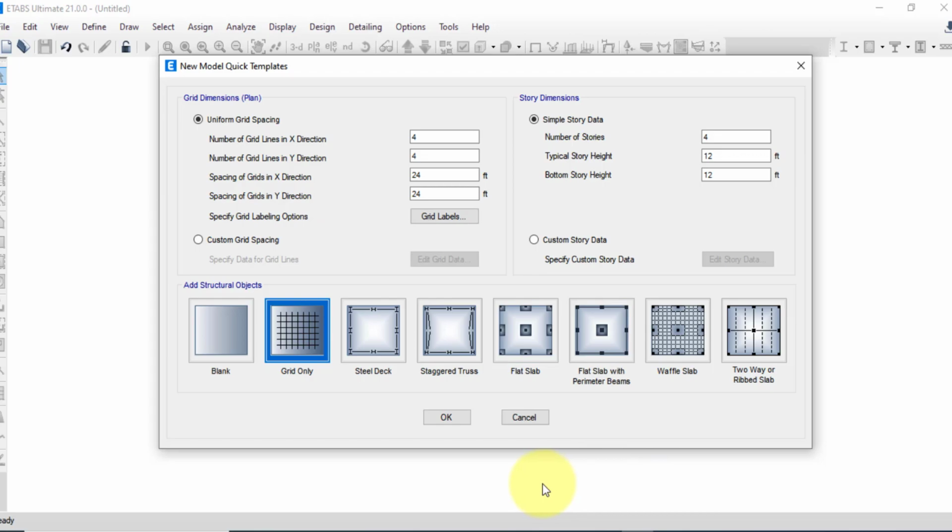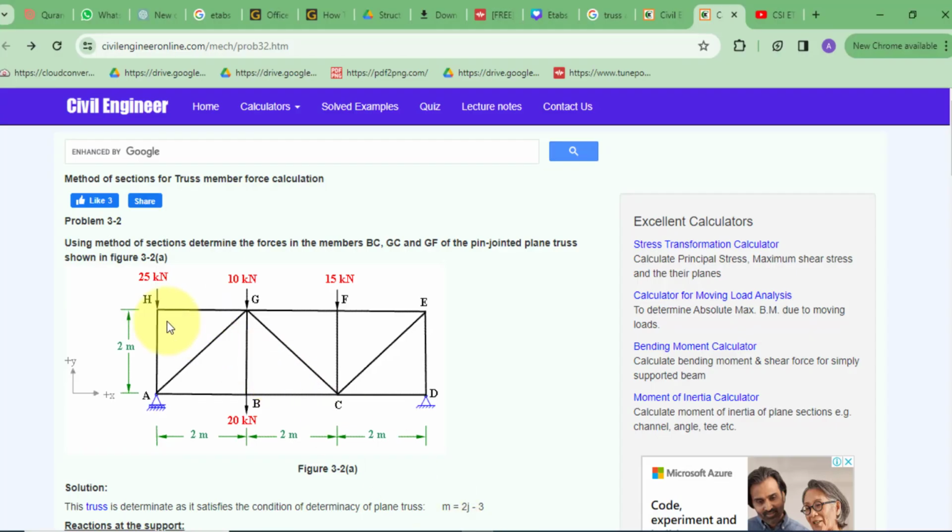So we will be analyzing this truss in this video. We have a simple truss which contains 4 point loads, with a total span of 6 meters and 2 meters height. We have only one story, this is point 1 and this is point 2, so one story of 2 meter height in the z direction, the vertical direction, and in the horizontal direction it contains a 6 meter span.